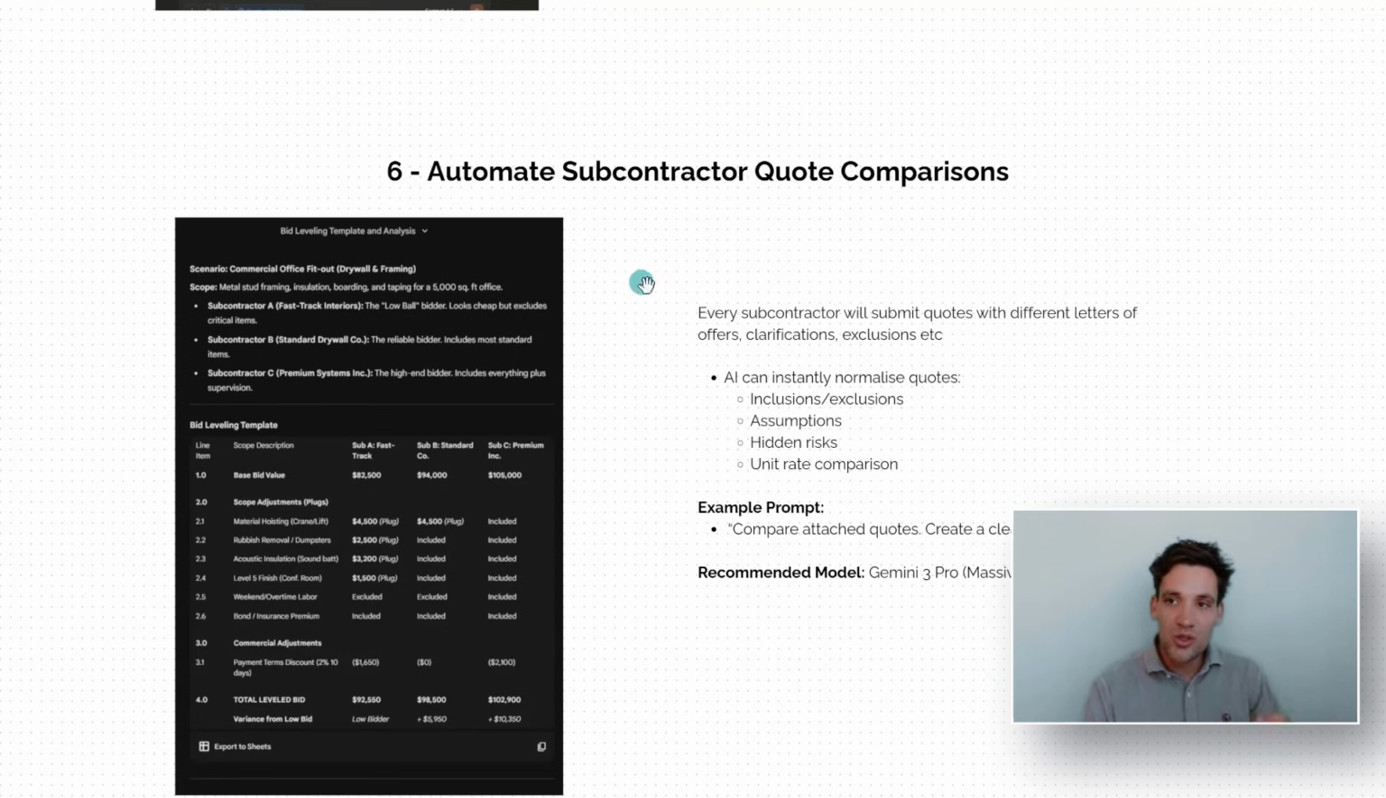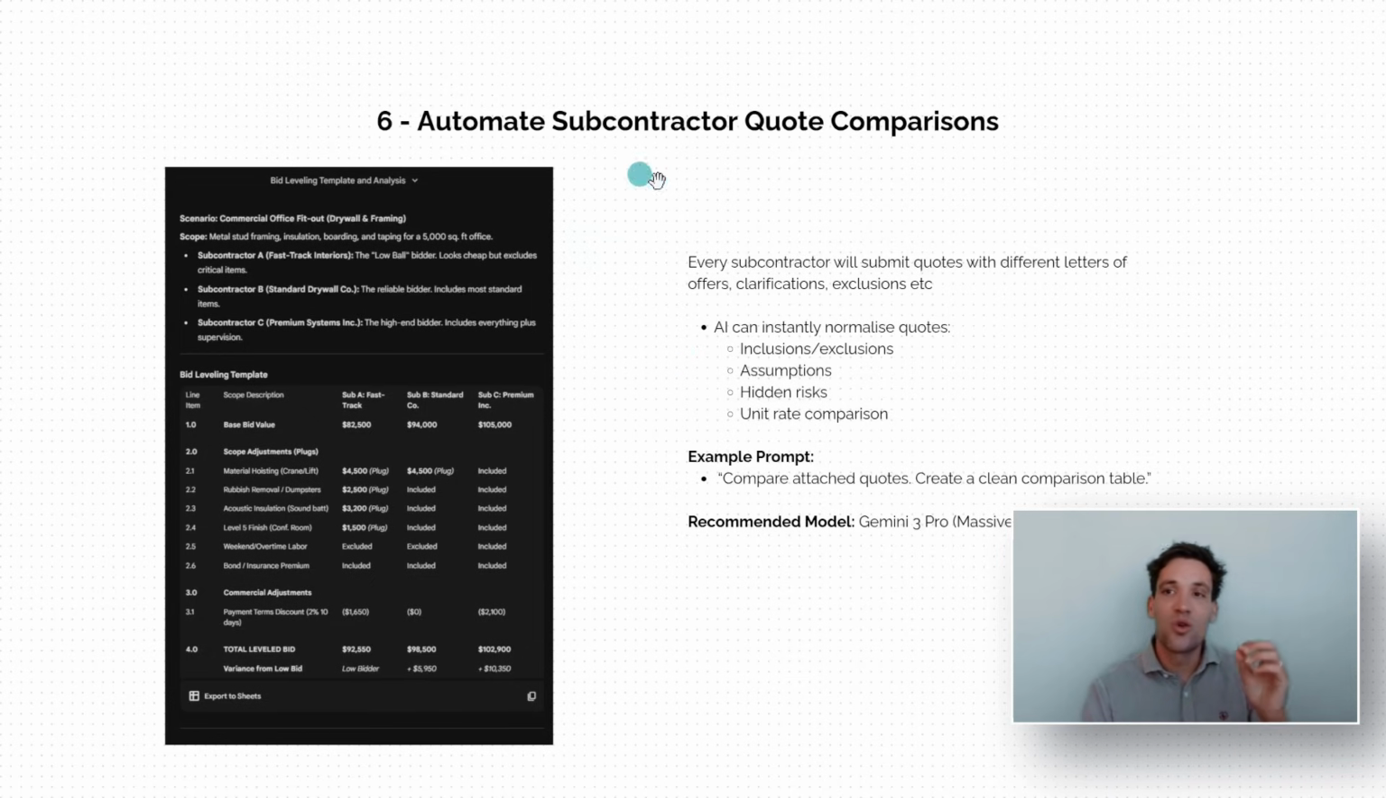Now, a good use case of AI here is to automate the subcontractor quote comparison. So you get three quotes for earthworks, and everyone has slightly different exclusions or inclusions. Basically, upload your attached quotes and get it to give you a clean comparison table.